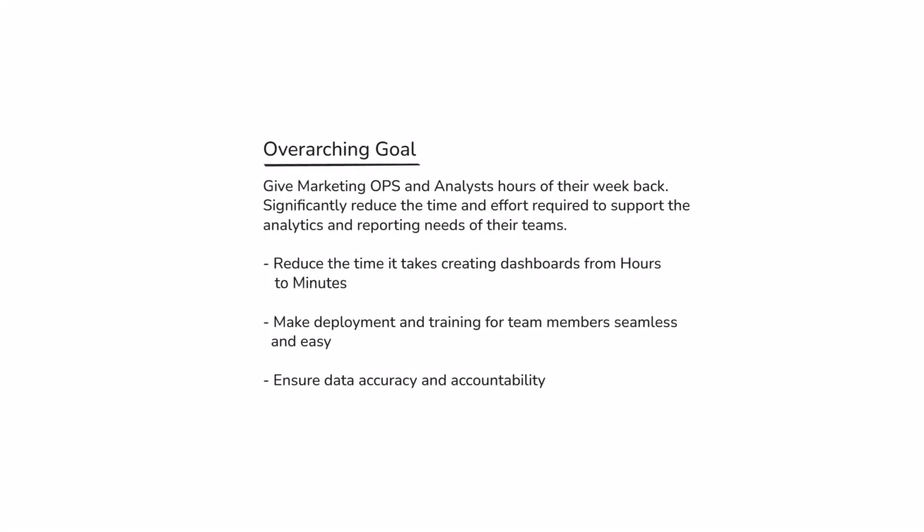When we built the new dashboarding capability for CaliberMind, we had one primary overarching goal, and that was to give marketing operations and analysts hours of their week back. What we're really trying to do is significantly reduce the time and the effort required to support the analytics and reporting needs for their teams, with three primary ways of going about this. One, to reduce the time it takes to create dashboards from hours to minutes, make deployment and training for team members seamless and easy, and really ensure data accuracy and accountability.